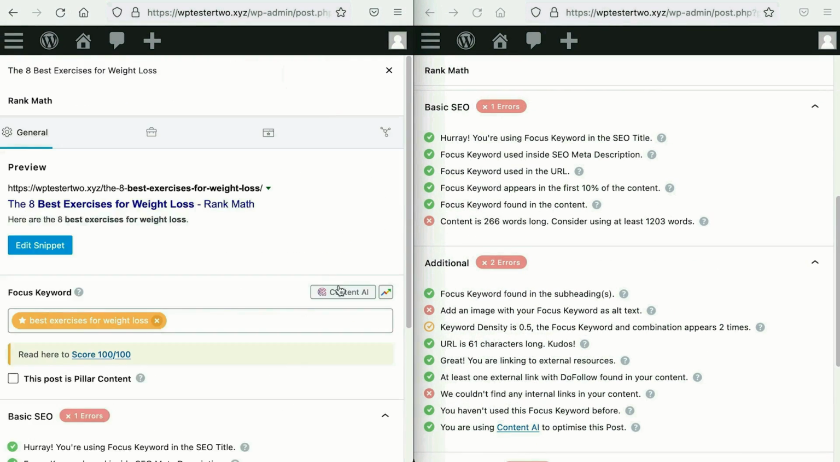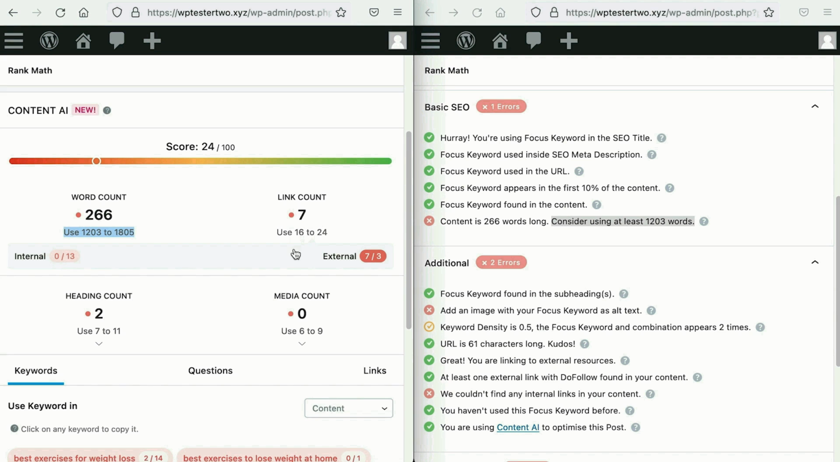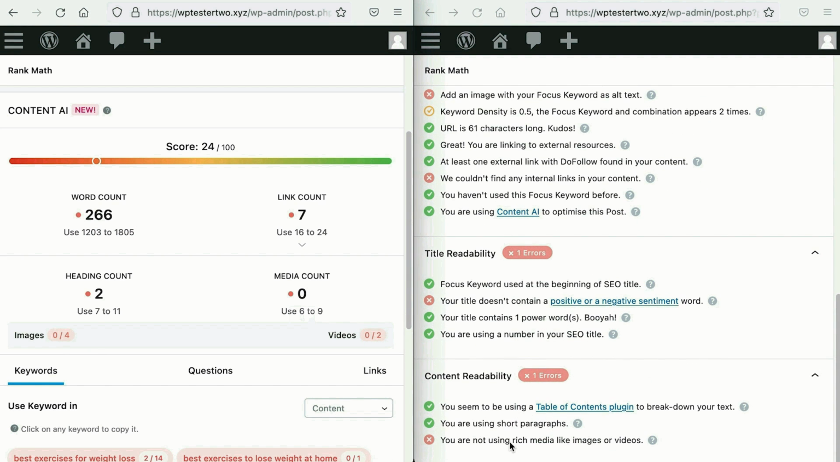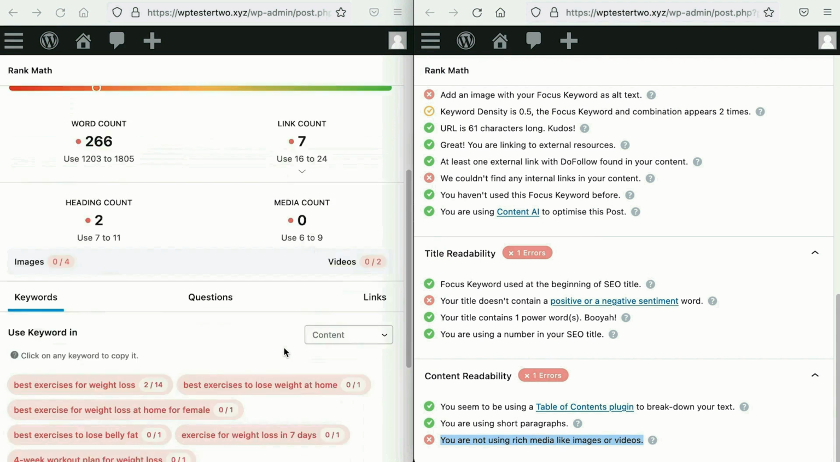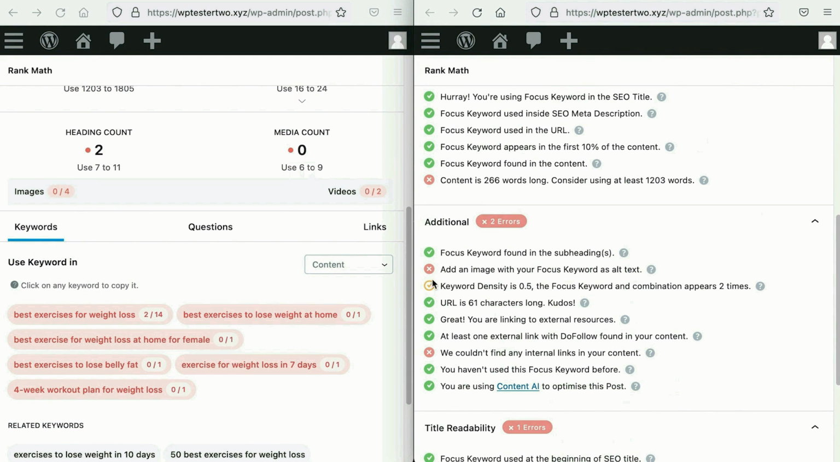All these information are synced with the content analysis, such as the word count from Content AI will sync with the content length suggestions from the analysis. If Content AI did not suggest any internal or external links, these 3 tests in the analysis will be hidden. The same goes for the media count. If it did not suggest to use any images or videos, this test from the analysis will be hidden. Also, the first suggested keyword and its frequency is synced with the keyword density test.